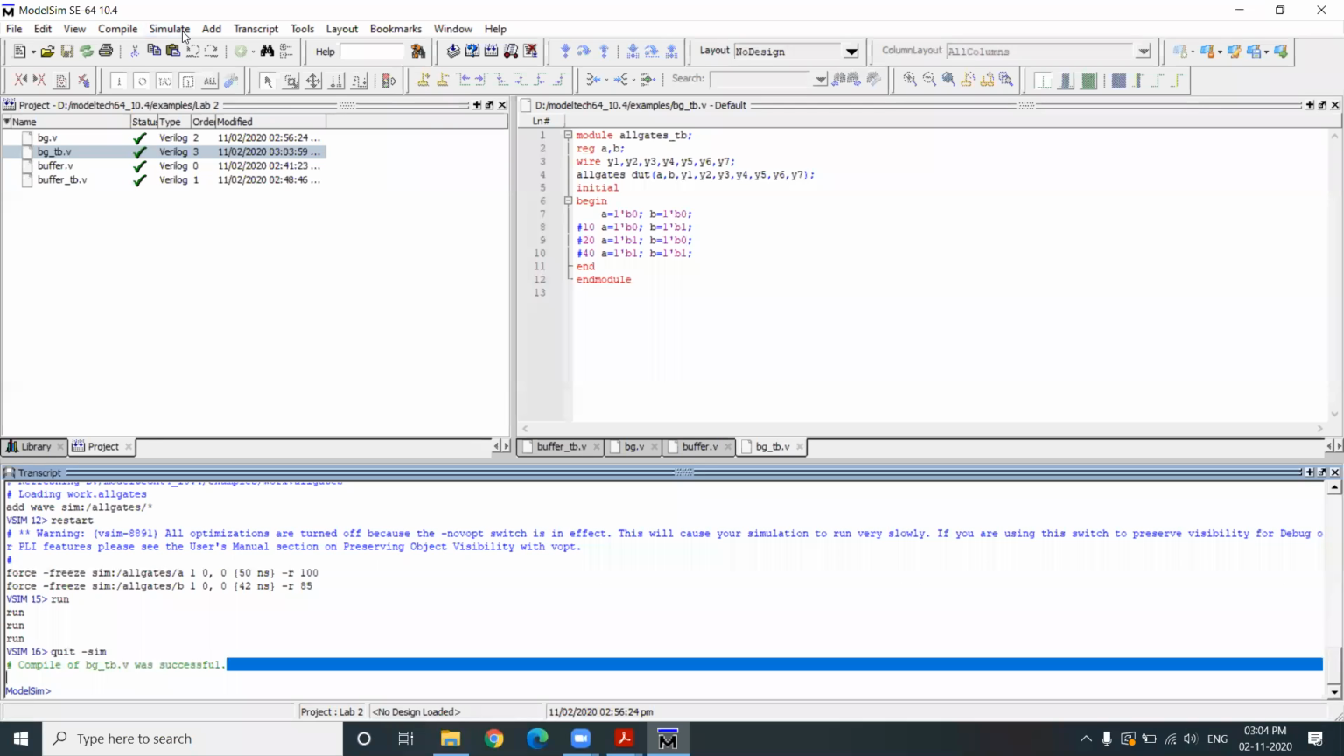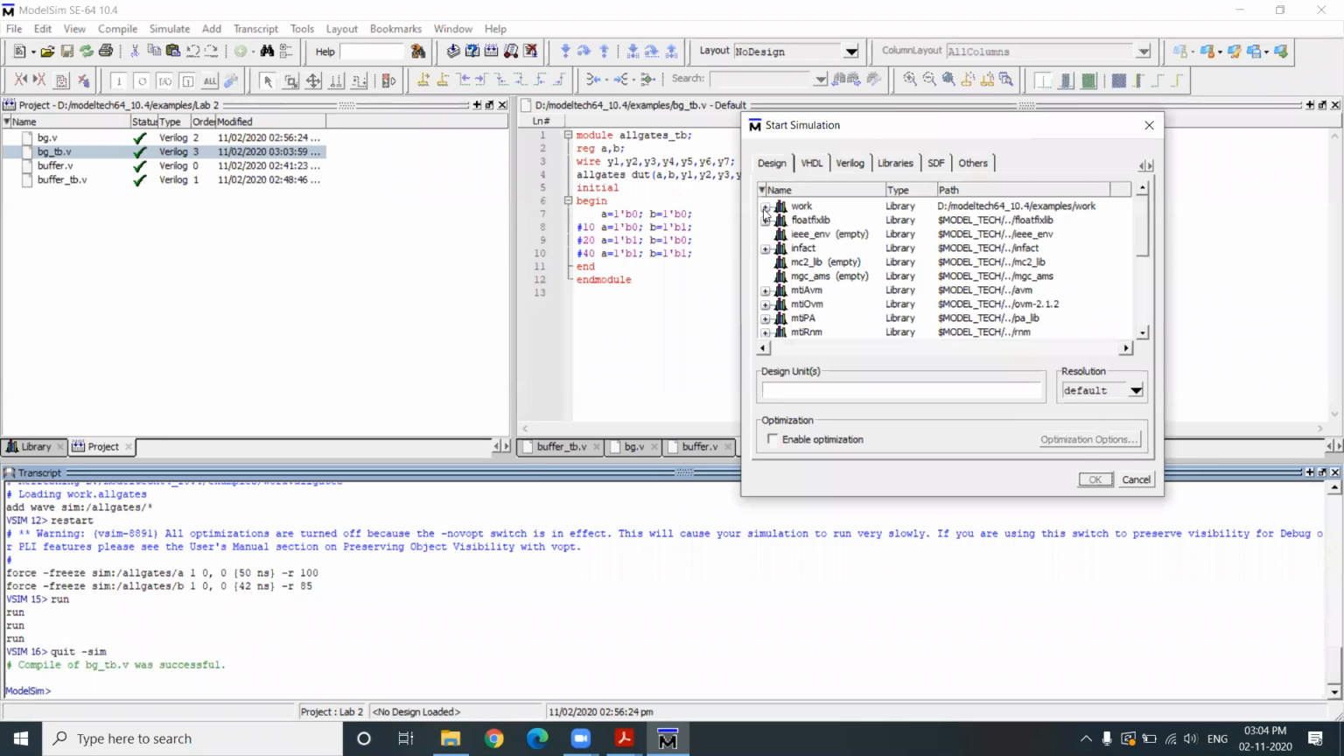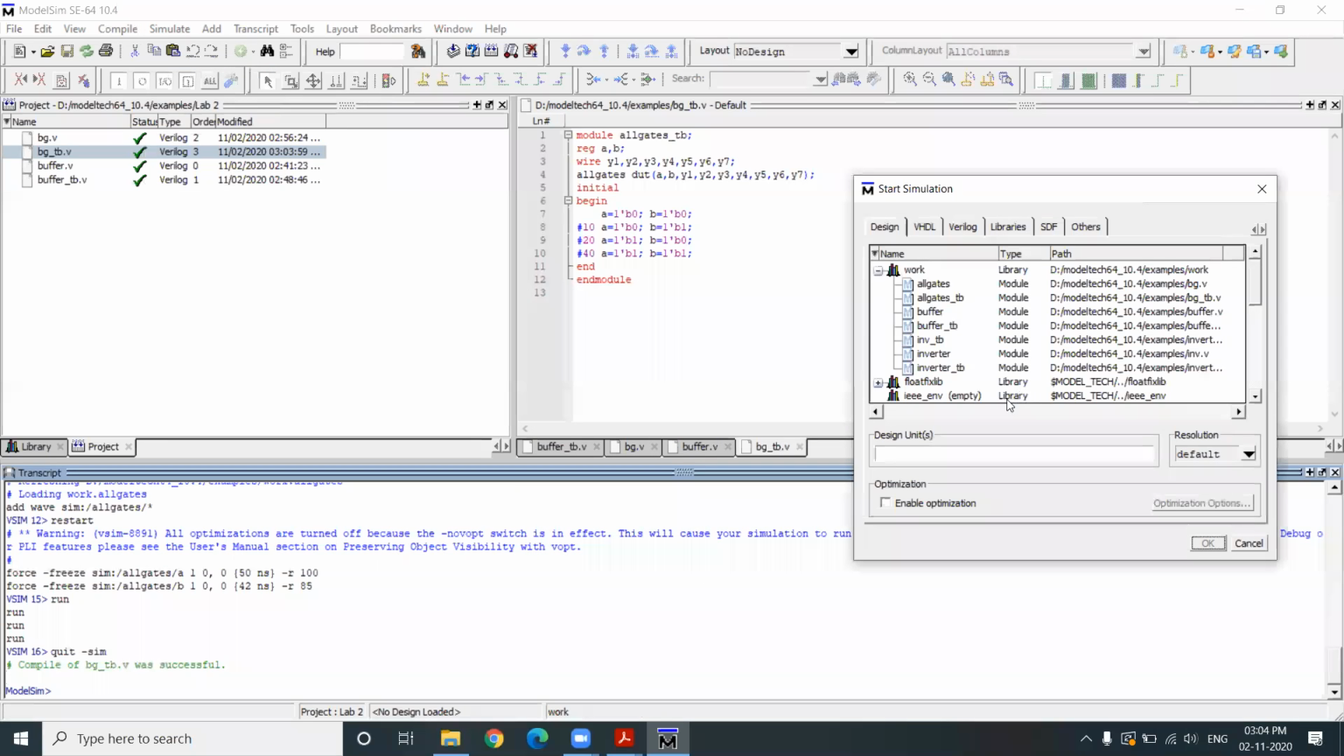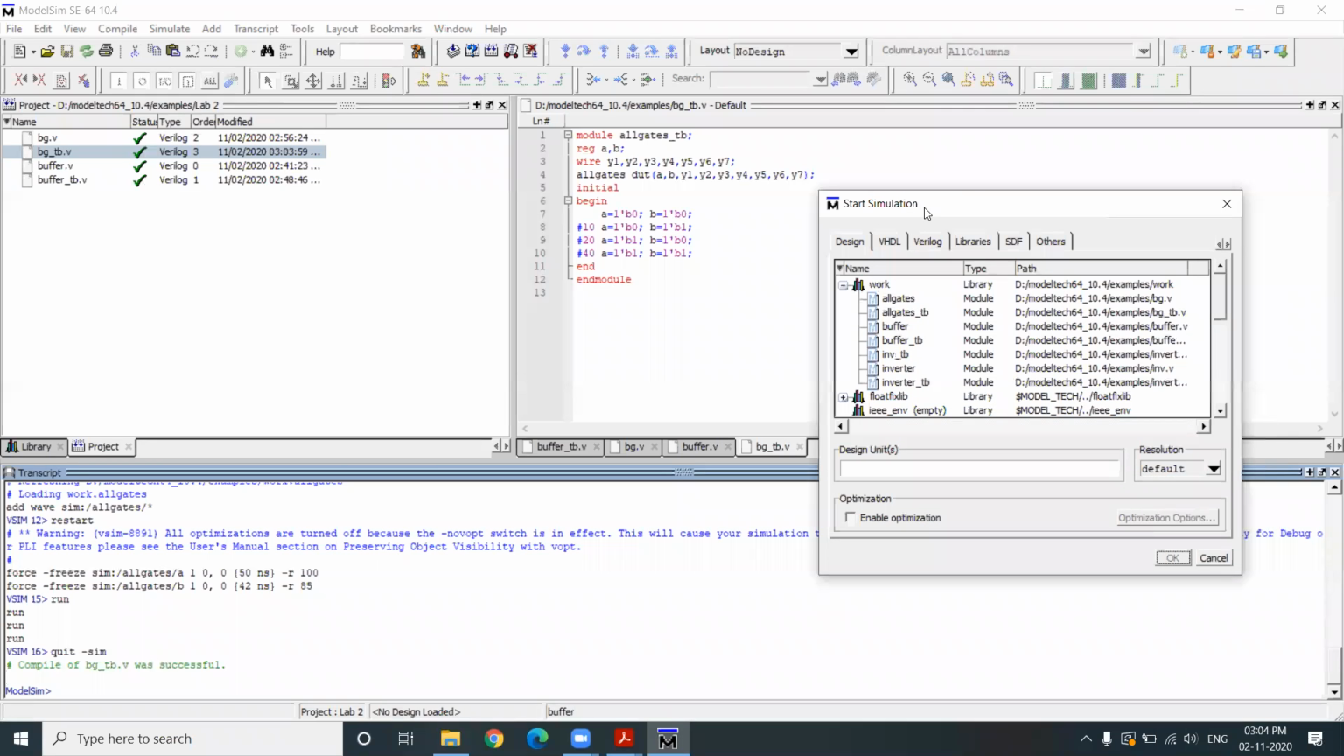After that, go to simulate, then start simulation. Then in the work directory, what do we have to select? Not the file name. We have to select whatever module name we have given for that. So it is allgates_tb. We have to select that and click OK.